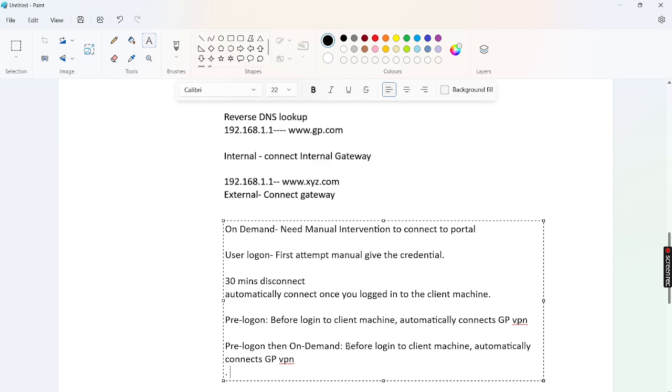but after login, if you want, we can change the gateways as well, or we can change the portal or gateways. Okay, pre-logon then on demand means it will do both things. Pre-logon means it will try to connect before we log into the client machines, and after login to the client machines, we have the option to connect to the gateway that we want.